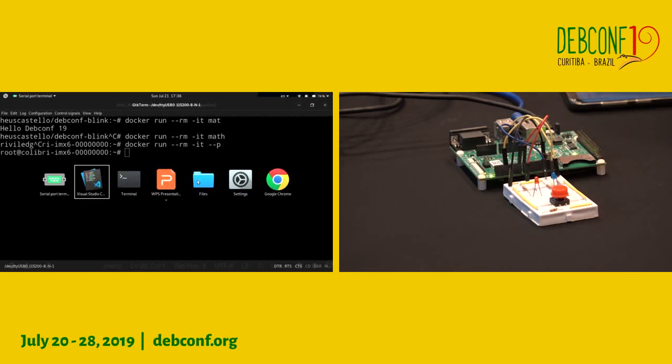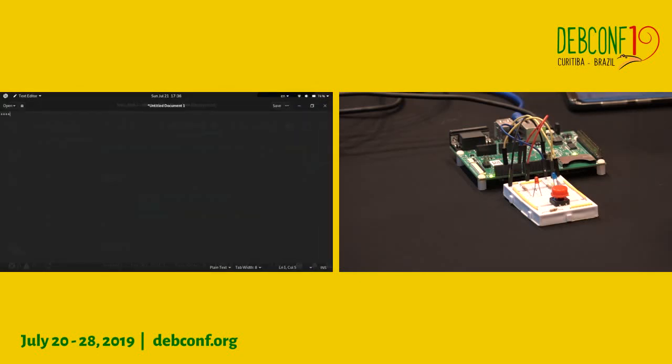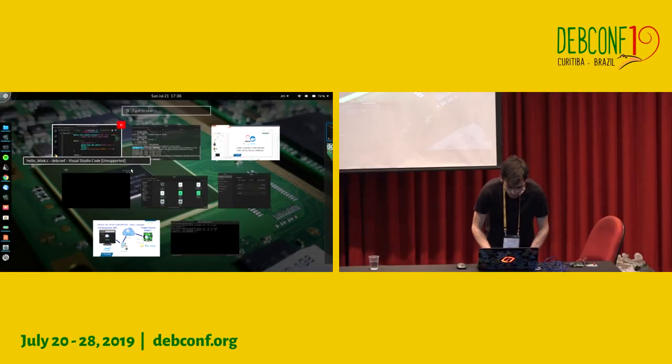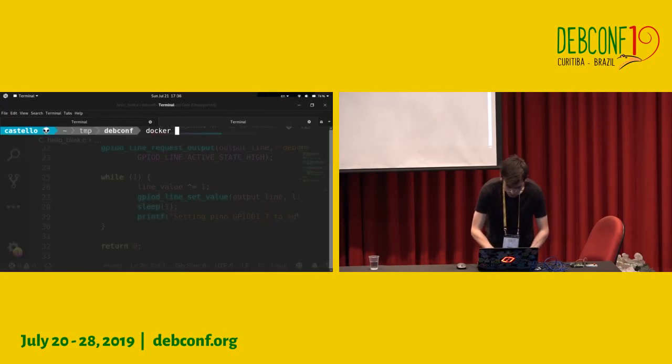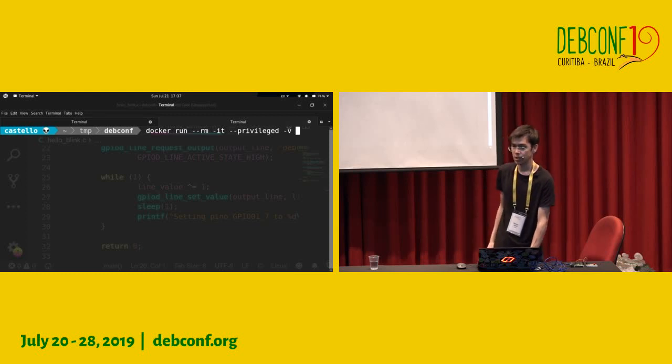I will type this from here. No, it's not a good idea. I will do it here. docker run --rm -it. I have to tell Docker that this container will run privileged commands, right? And we have to tell it to access the hardware too.